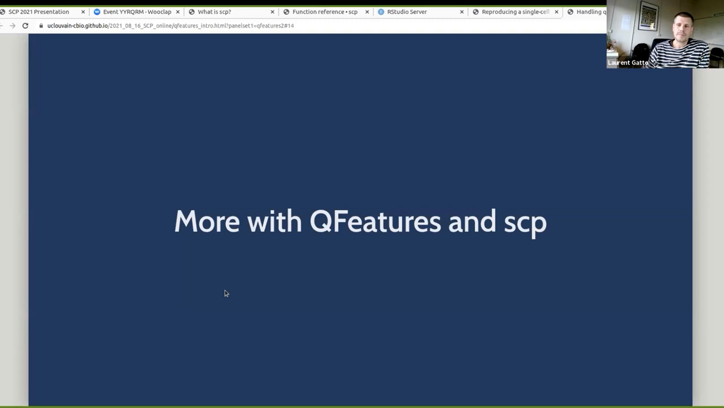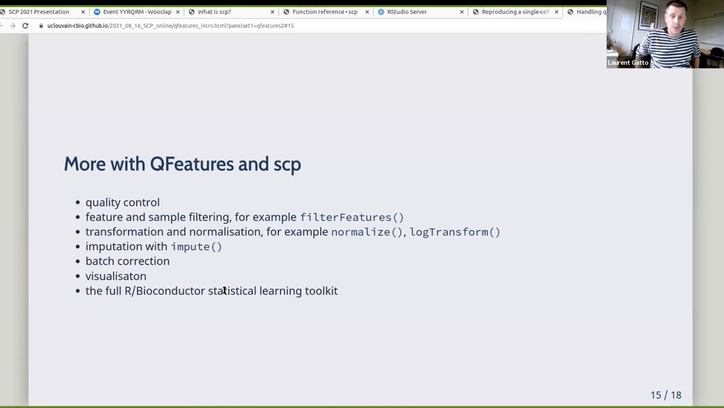Now, I have discussed aggregation, but there is lots of other functionality available in QFeatures and SCP. Quality control, that was already discussed, is very important. Filtering features or samples. Transformation and normalization, for example, with the log transform function that takes an assay and then log transforms its quantitative values, imputation, batch correction, visualization. And then, as I mentioned, we have the full statistical toolkit available in R and Bioconductor.